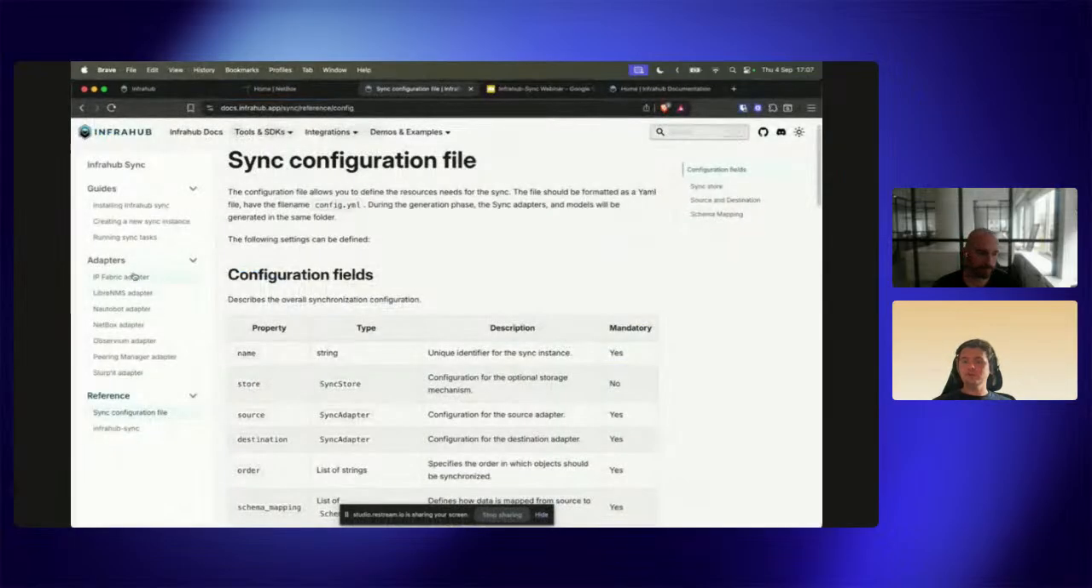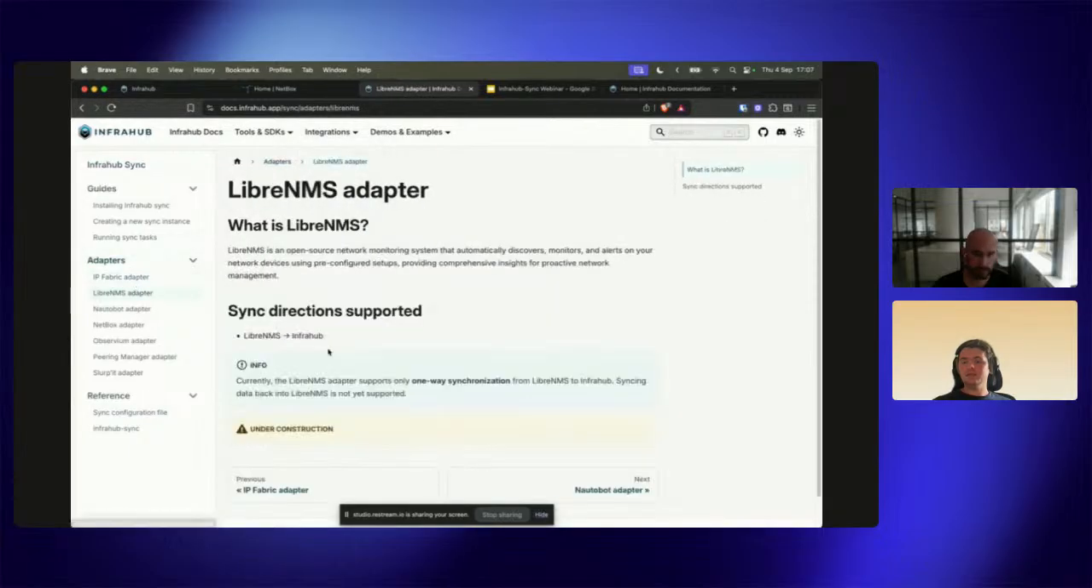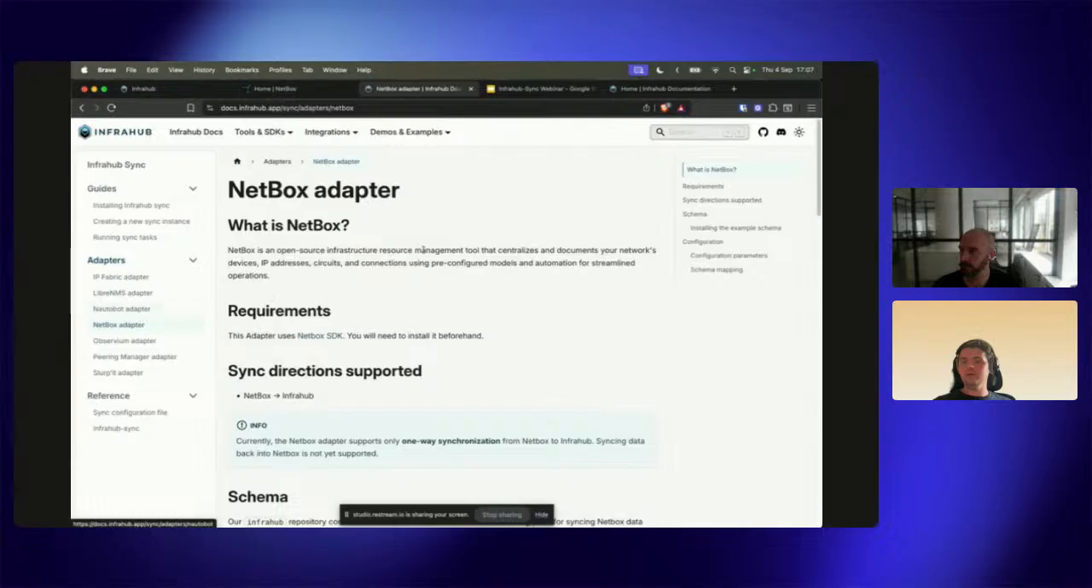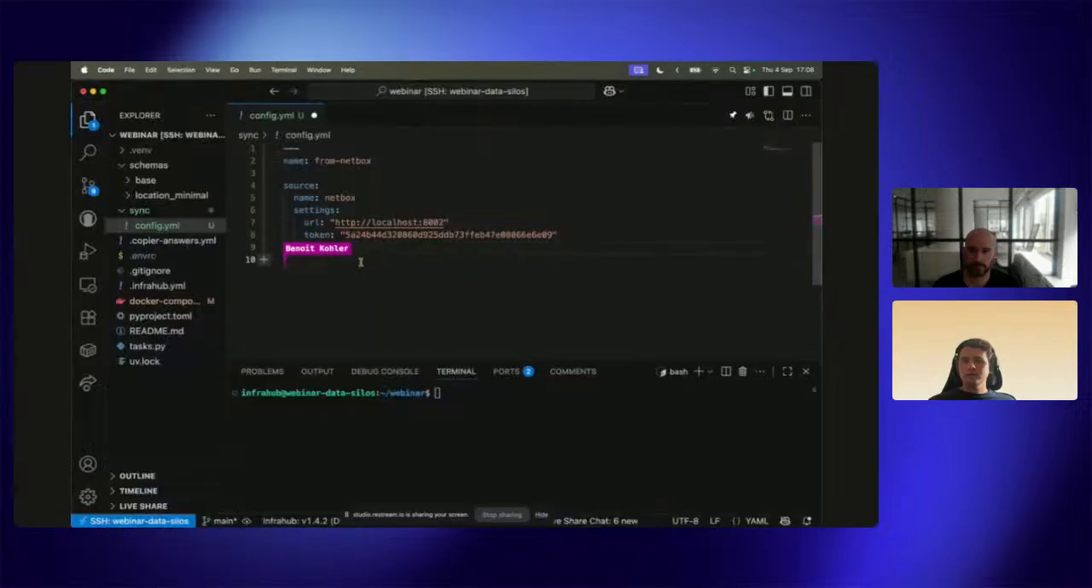So if we go into the documentation here at docs.infrahub.app, integrations, Infrahub Sync, we can see these adapters here, and they'll tell you what they are. We're using the NetBox one. So yes, we can already see Benoît's populating some information in there.